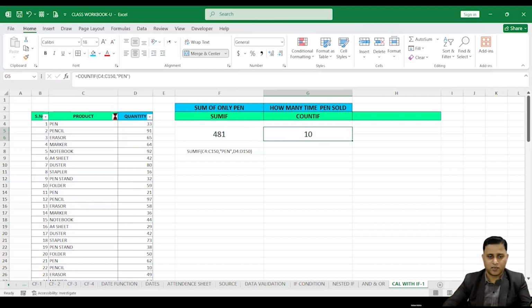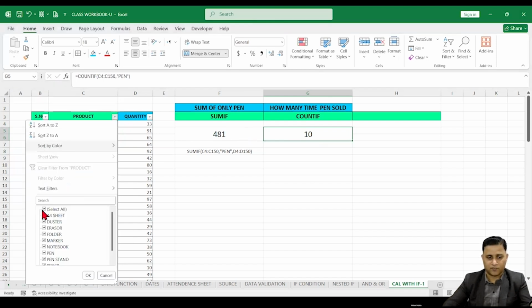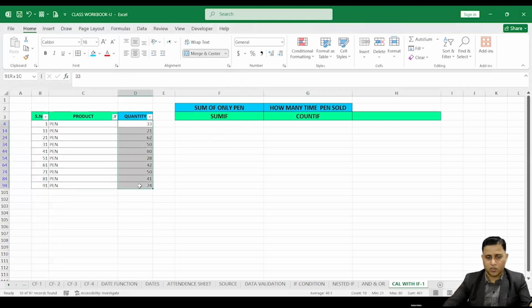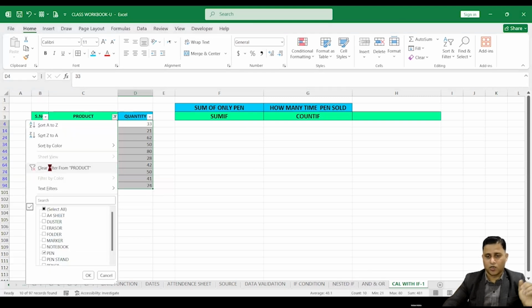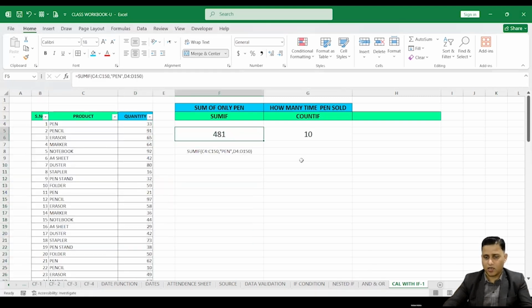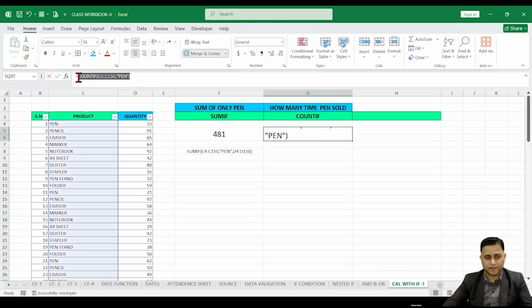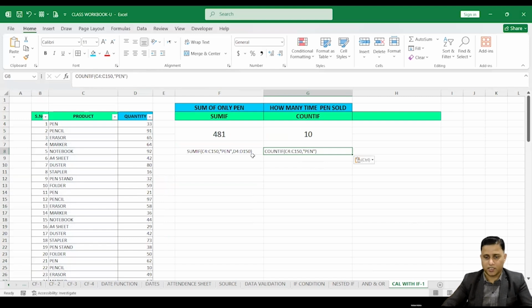Again, if you want to verify, just go there, apply the filter. You can see pen, and it will be a total of 10 times we have sold the pen, 10 numbers. Like that, it will work. So the SUMIF formula and the COUNTIF formula for doing this.